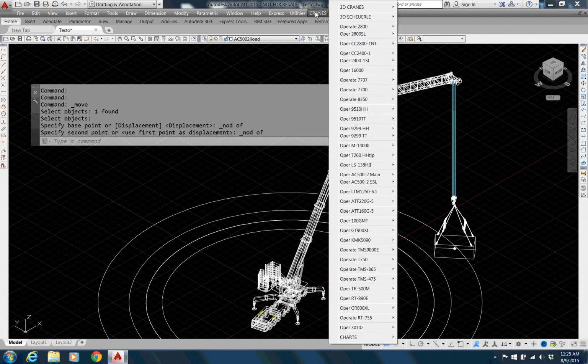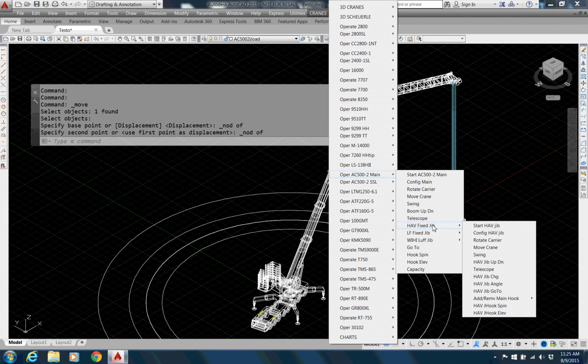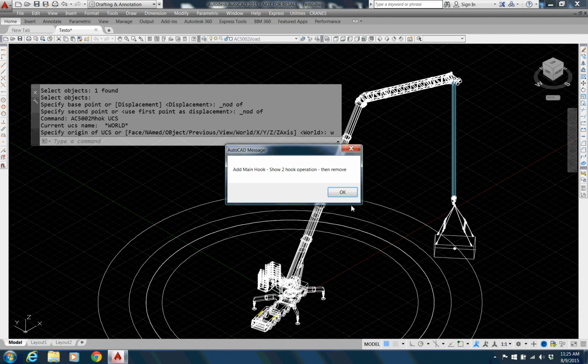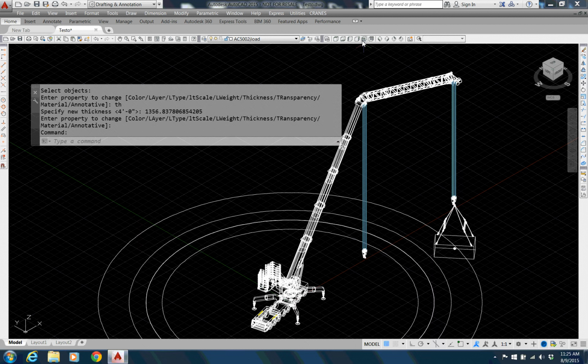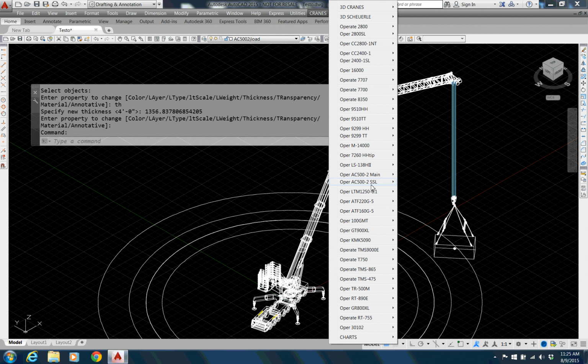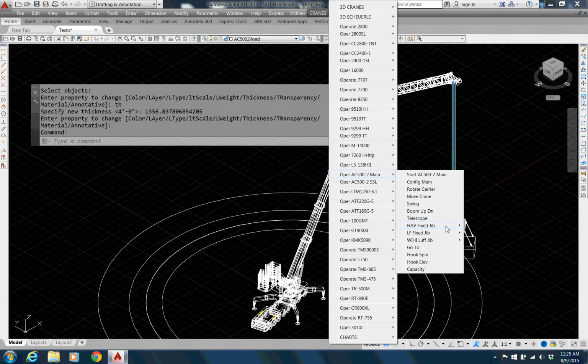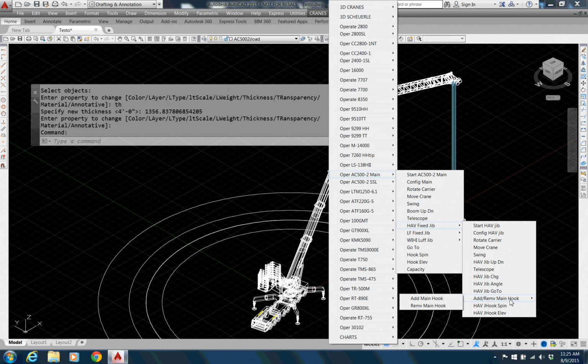And let's see what else we got. Where are we? Right there. Okay. HAV, and we did the go-to already. The angle is just like the jib change, so we don't need to do that. If we want to add a main hook, let's put it at 55, do our thing, and then promptly remove it. HAV, remove main hook.